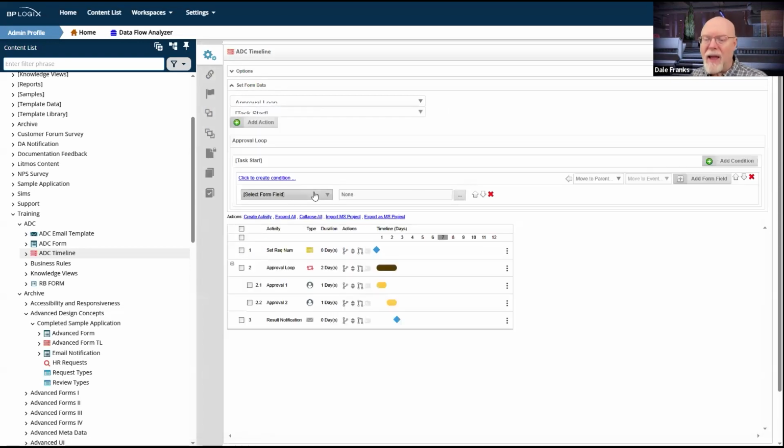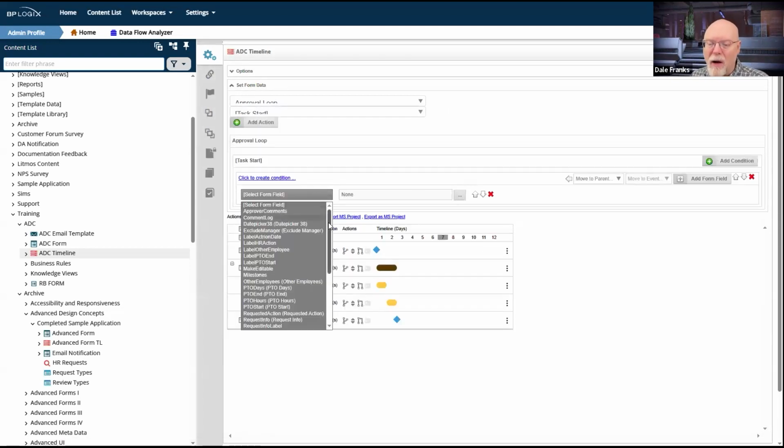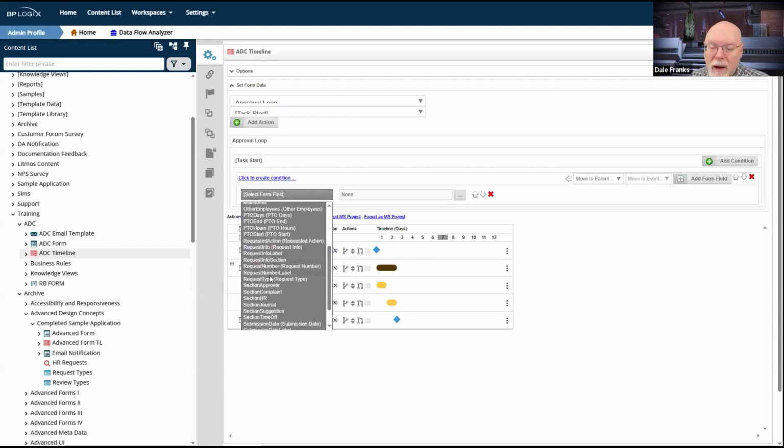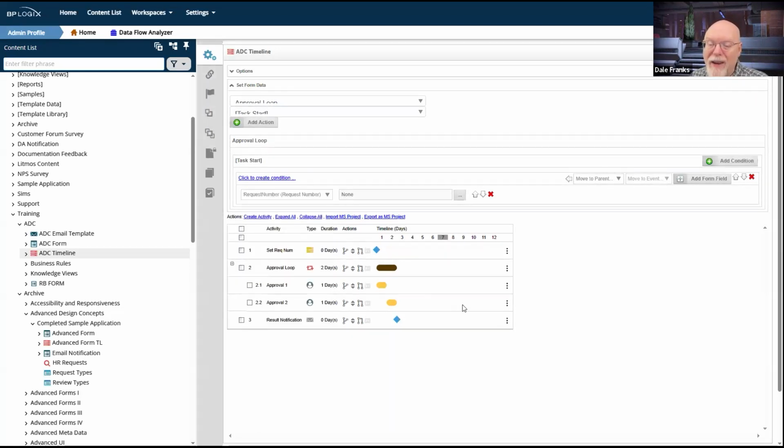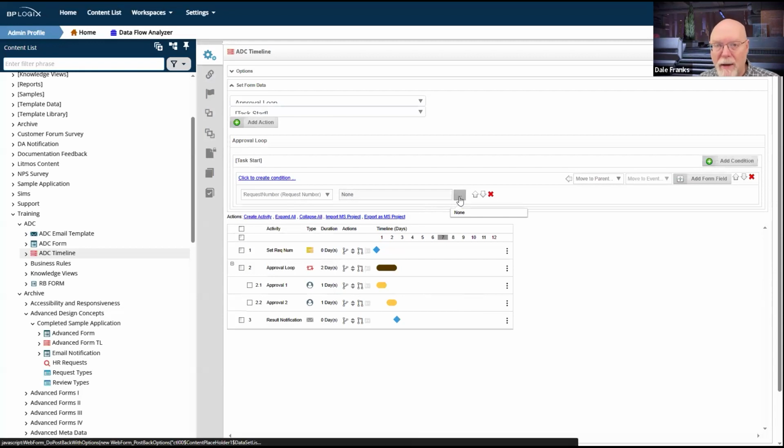I can add that action, and I can just say, okay, on my form field, I want to take my request number, which is right there. I could just take that request number and I could set it to whatever value that I wanted to set it. And that would work, but I don't like it.